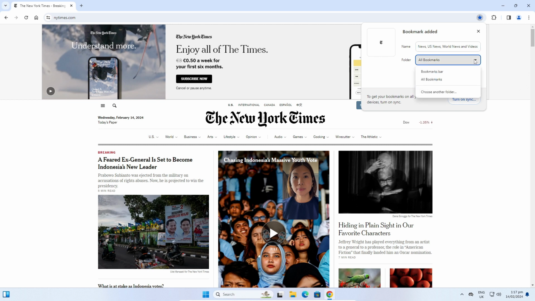Now choose a folder. I will choose All Bookmarks or Bookmarks Bar. If you don't have the bookmarks bar open, you can open it. I will show you how to open the bookmark bar. Okay, I will click Done.